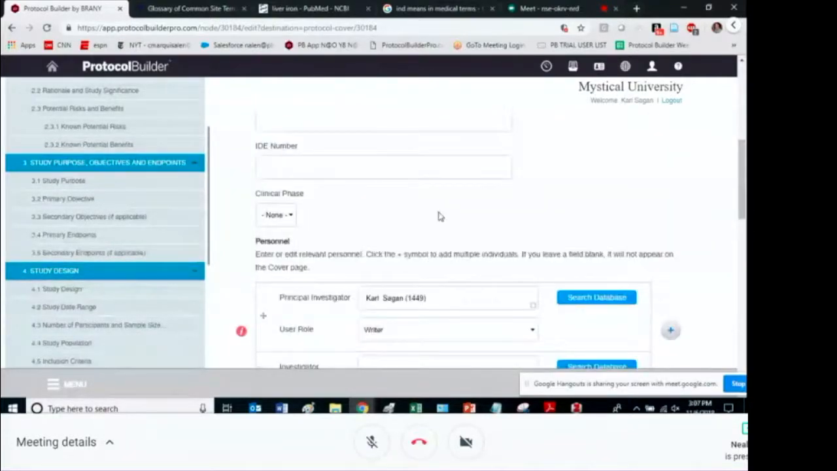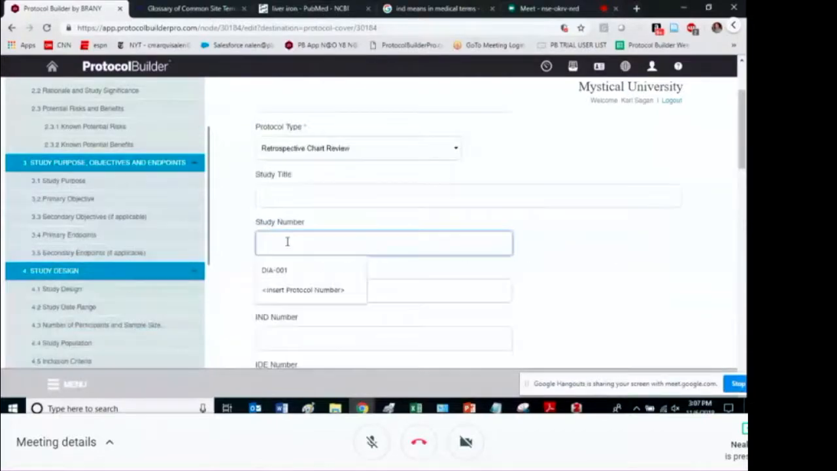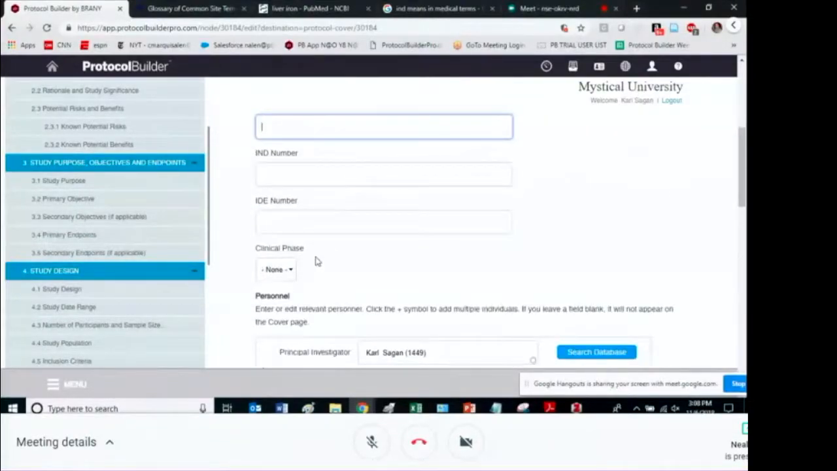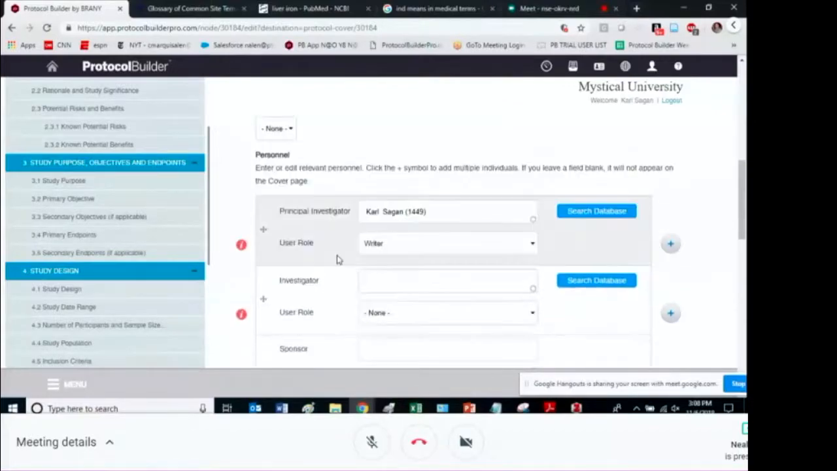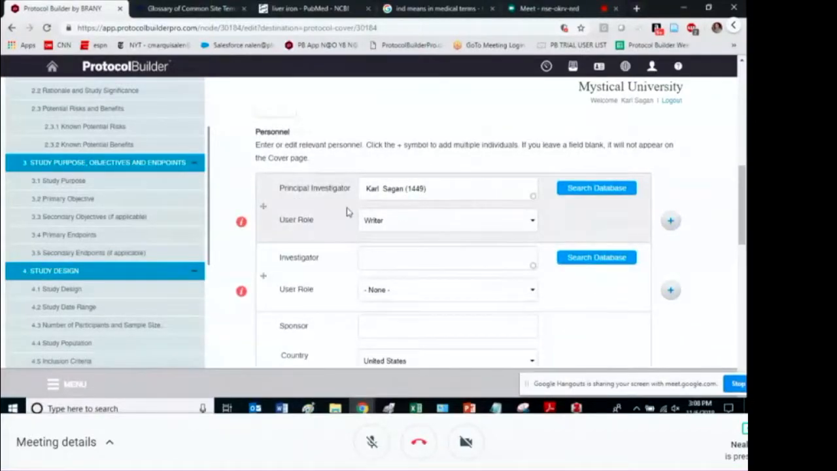So one of the nice things we do is, now I'm in the cover page. Some of this stuff you just type in, like your study title and your study number. We don't generate that for you because it's normally generated somewhere else, like in your EIRB submission system. Your IND number, your IDE product, that kind of thing. And then this is where you can add in the folks that are going to be collaborating with you. Now, if you create the protocol, it's going to create you as the principal investigator to start.